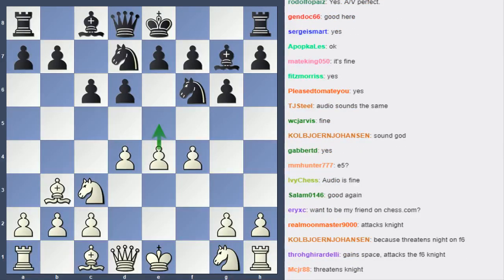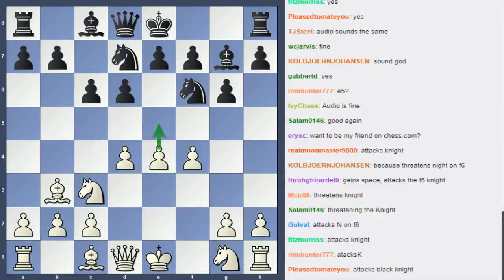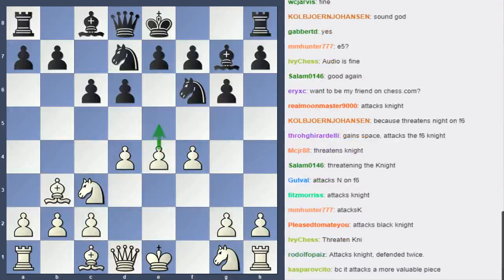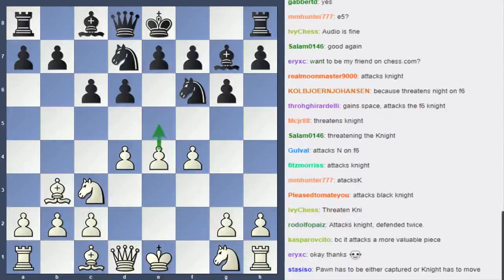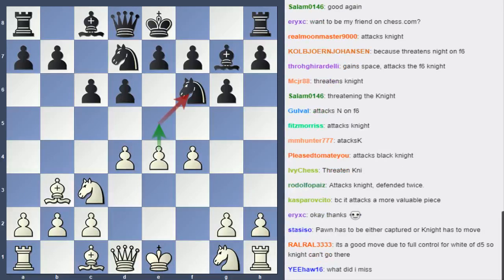Okay, so Real Moon Master says it attacks the knight. Kolb says it threatens the knight on f6, gains space and attacks the knight. Okay, so it's threatening the knight. So in a way, both e5 in this position and c5 in the other position were threatening a piece. They just happen to be a knight both times. So we're threatening the knight on the f6 square here. So it is a forcing move. It requires black to react to it.